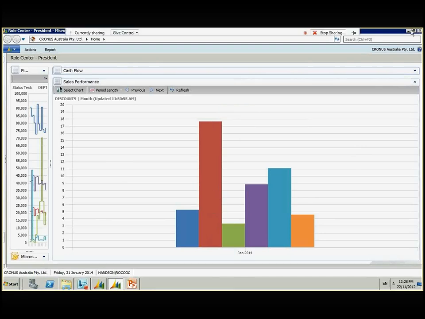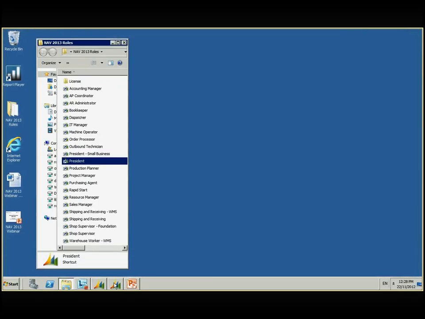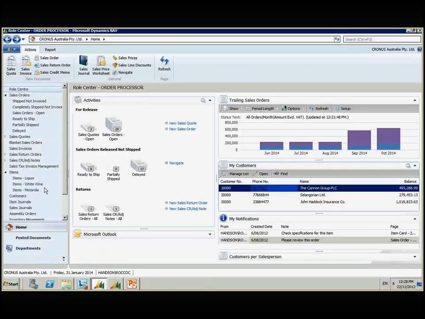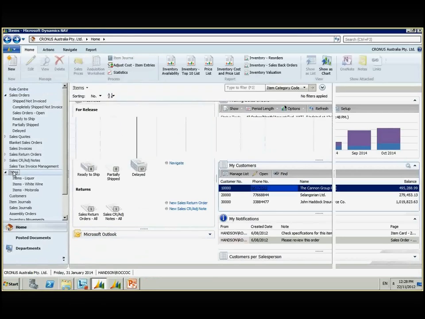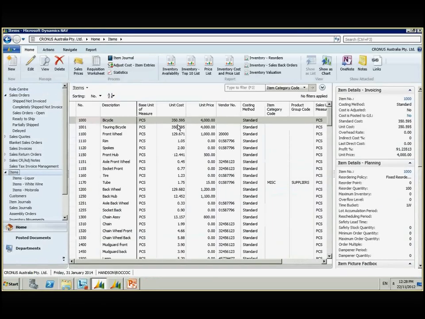Okay, so those were two role centers. We're going to go back to the first one. And we're just going to have a look at an item list. And again, jumping through this quite quickly, but we're talking.